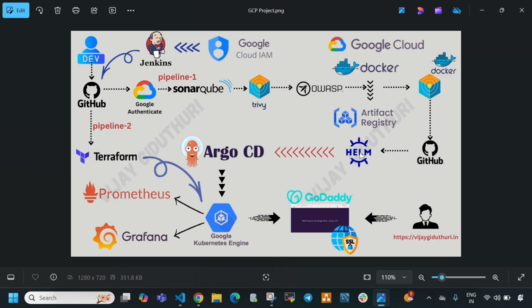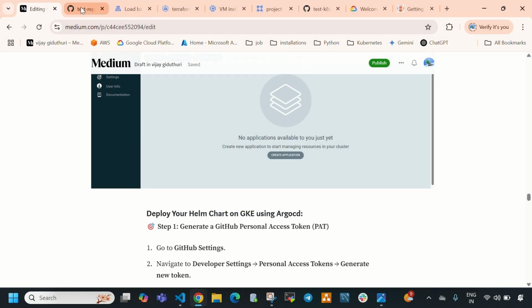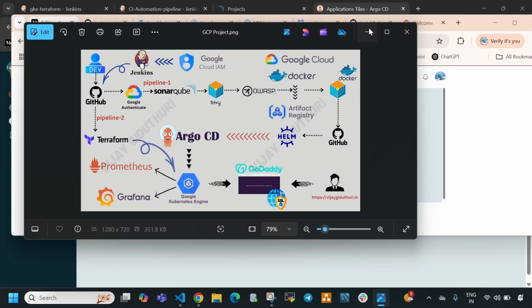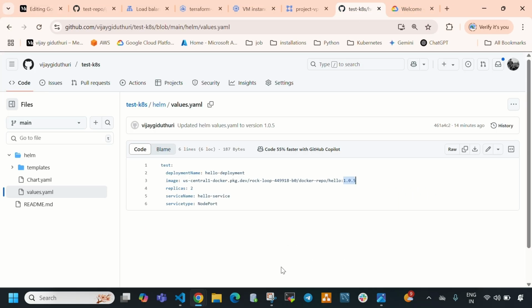So now what we need to do is connect this second GitHub repository to ArgoCD. Okay, that means we need to sync this GitHub repository with ArgoCD. So now let's do this. Currently, in my case, let me open my second GitHub repository. Okay, it is here itself. So here you can see this is my second GitHub repository.